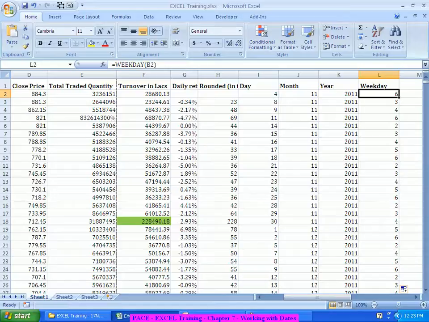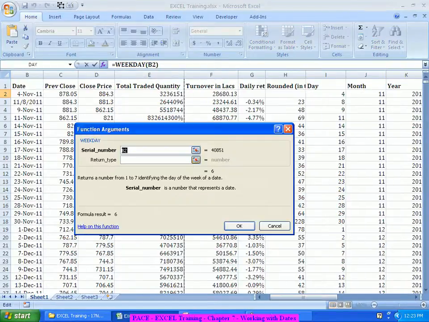So for that, it has actually introduced this return type. What this is doing is, if you want Sunday to Saturday as 1 to 7, Sunday as 1 and Saturday as 7, use 1.